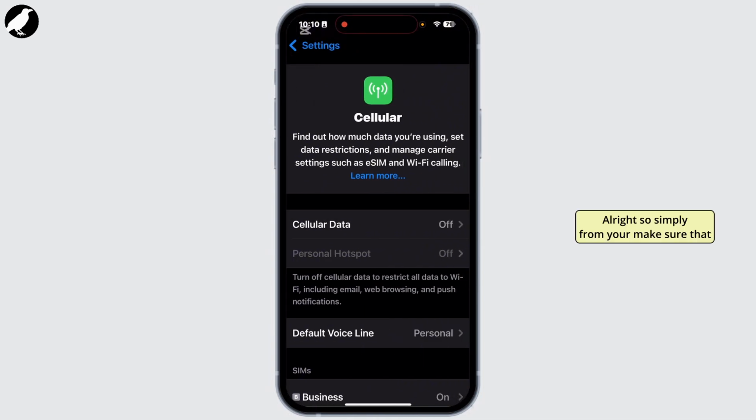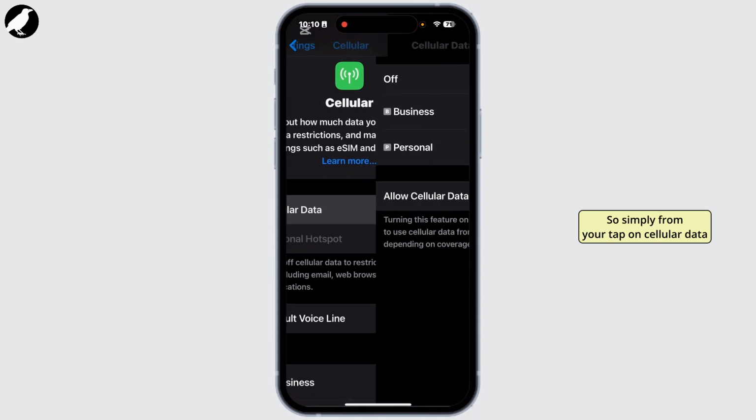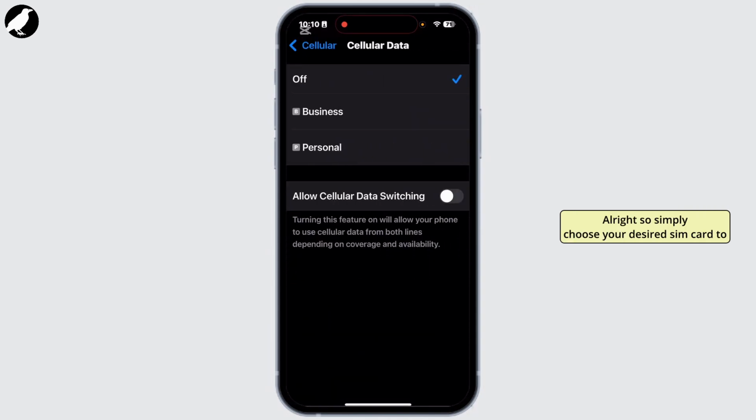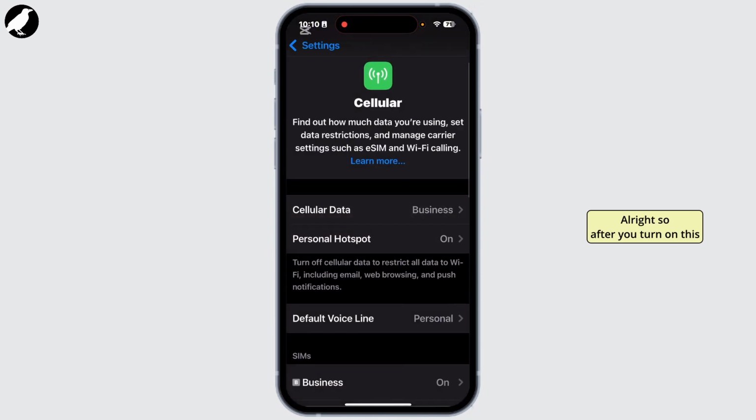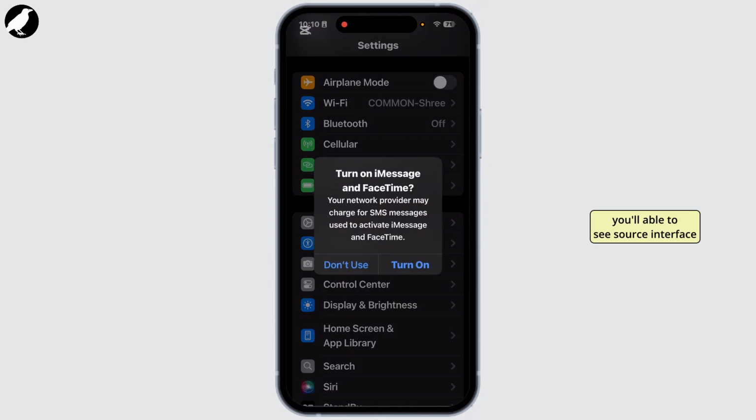Alright, so from here, make sure that you have turned on the mobile data connection or cellular data on your iPhone. So simply from here, tap on Cellular Data. Alright, so simply choose your desired SIM card to turn on the cellular data. Alright, after you turn this on, you'll be able to see this interface.